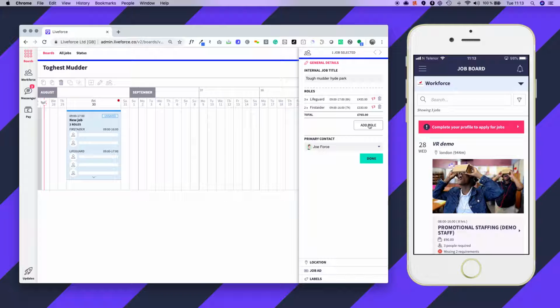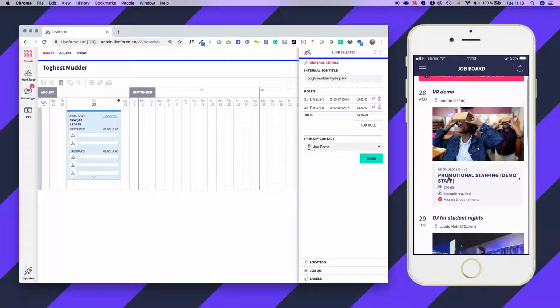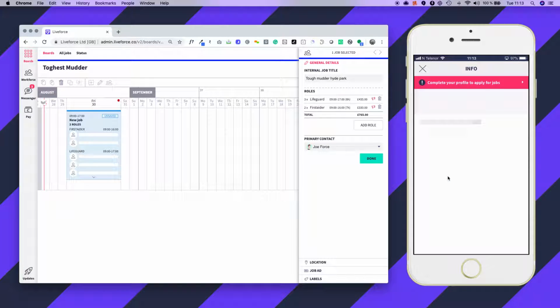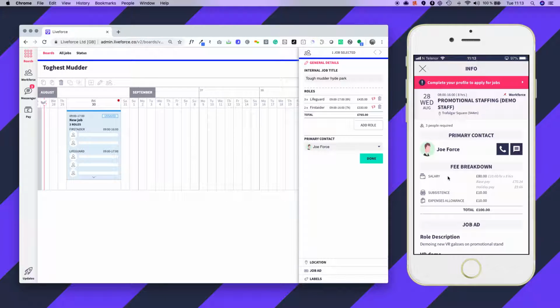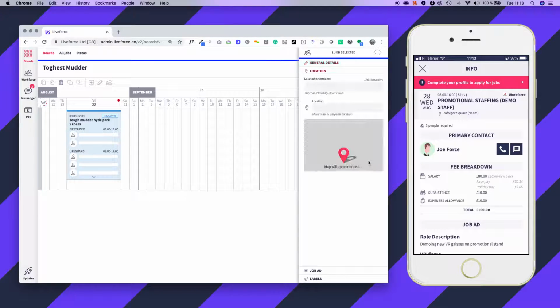So you can continue adding roles to the jobs. There's no limit on that, so feel free to do that. Next stage is actually setting the primary contact. So who in your organization or agency is going to be the contact person for the crew on the day? When crew are looking at the jobs or considering them, this primary contact information appears here. So that's that there. And click done, and then we're going to give this a short name.